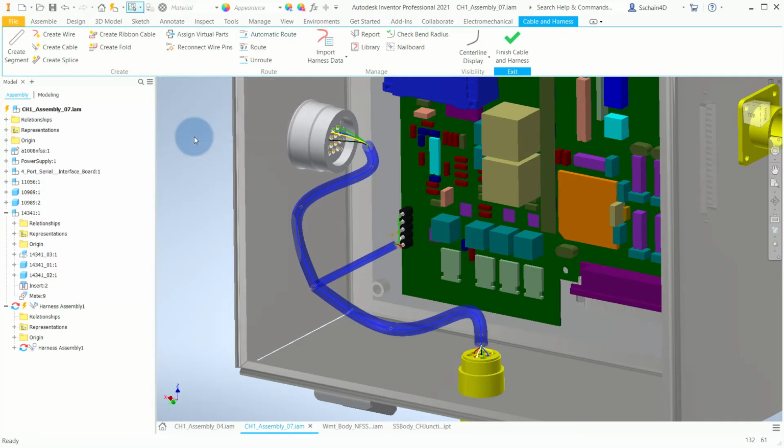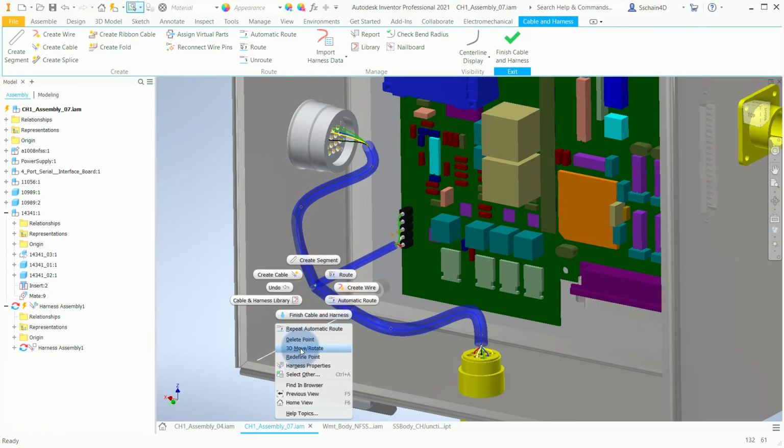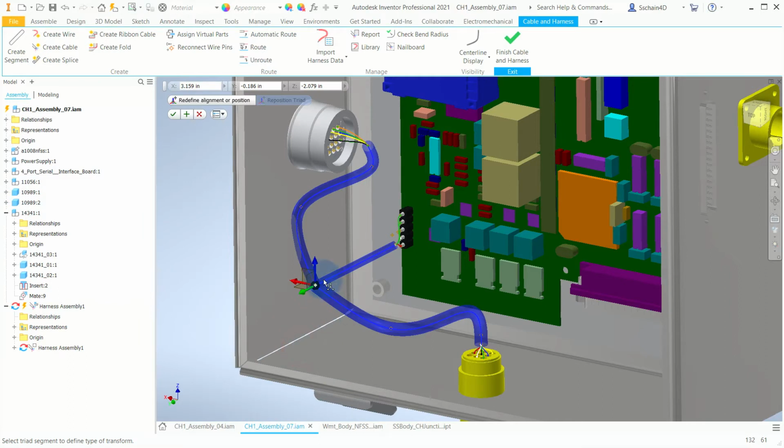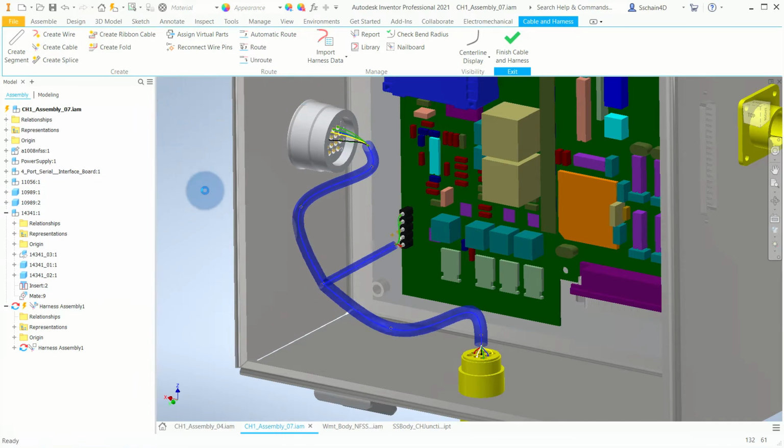So that gives you an idea of some simple operations in Cable and Harness for creating wire harnesses. And once wires have been routed, I can make changes to the routes by editing the assembly, then opening the segments and moving the points that make up each route. Right-clicking on the point and picking 3D Move and Rotate lets me modify the position of the point. I can move the point and accept the new location, and the harness updates.